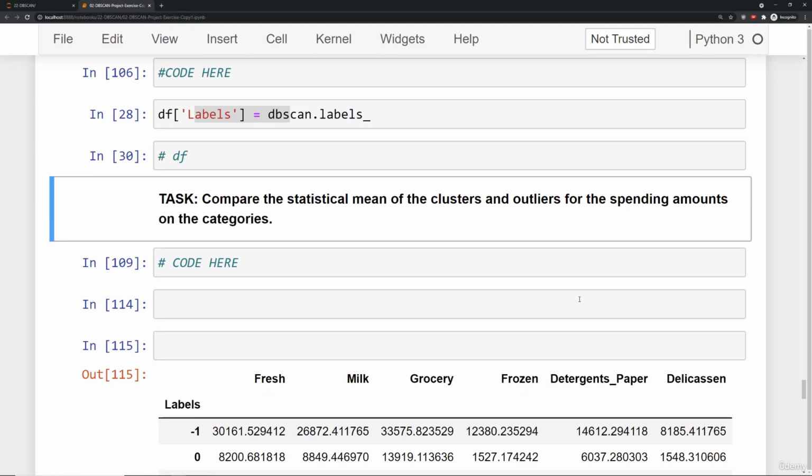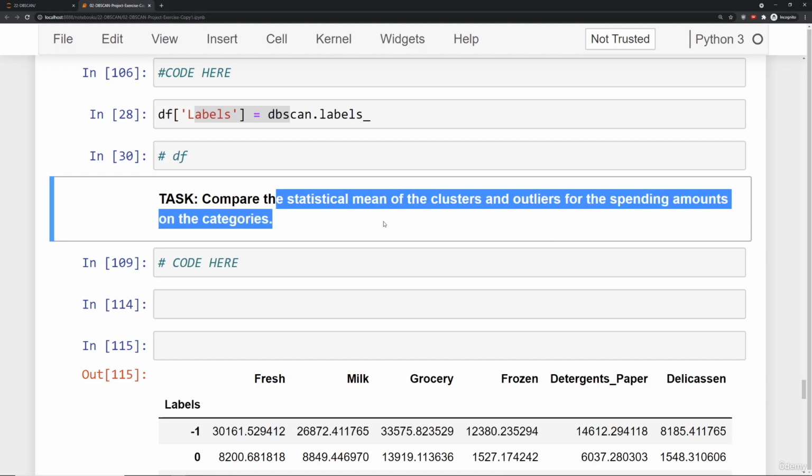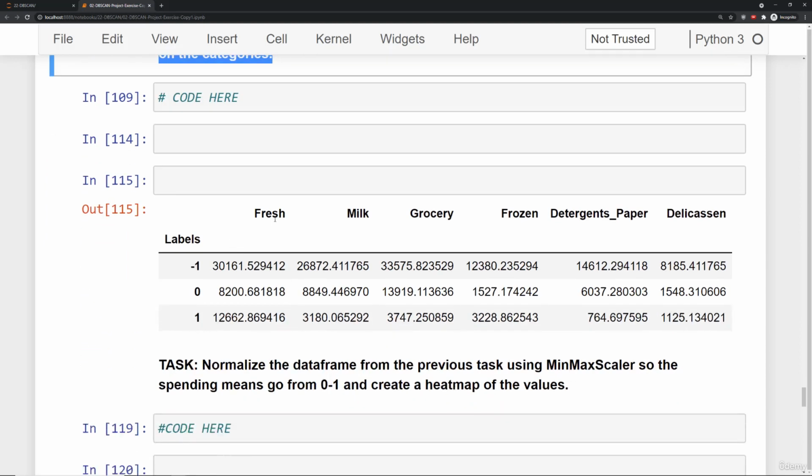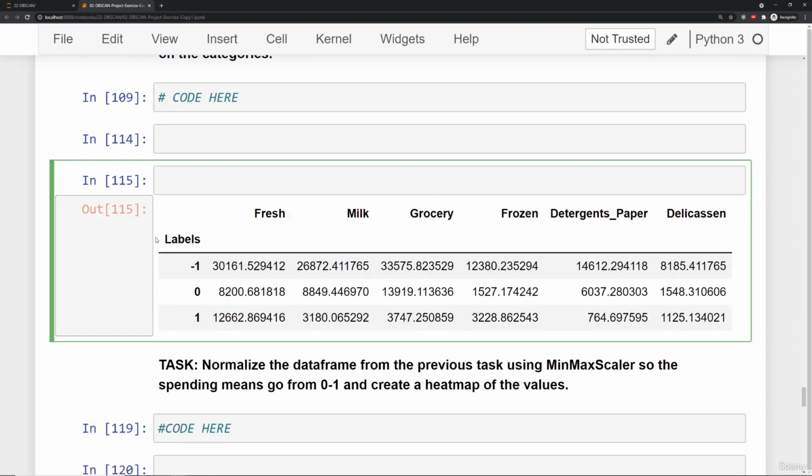There's a lot we can do with this. Something that would be interesting to do is compare the statistical mean of the clusters and outliers for the spending amounts on the categories. So we want to do something like this. Clearly, you can see that the index has been changed to labels, so that should be telling your brain to do a group by.